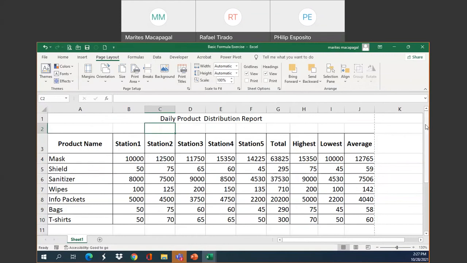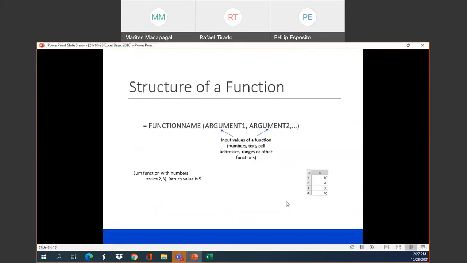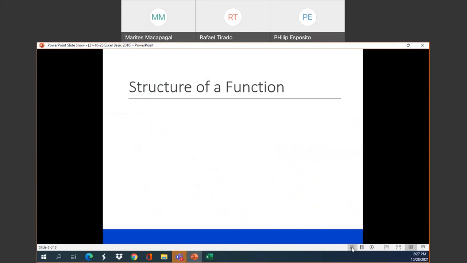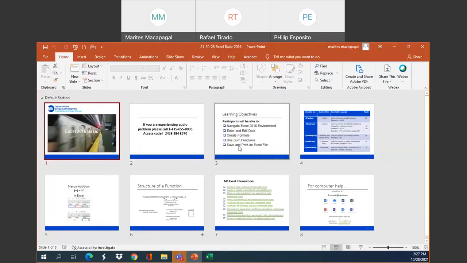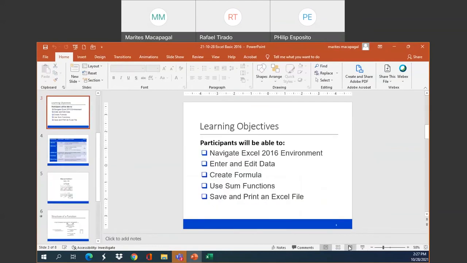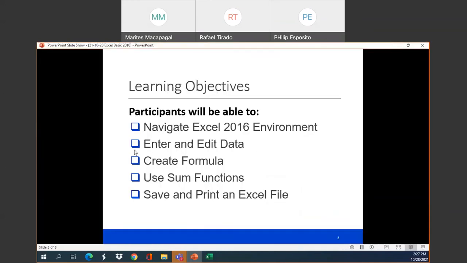What else did we do? Let me go back to my presentation, everybody. And we did navigate the Excel 2016 environment, enter and edit data, create formulas. We used the sum function, save and print an Excel file.